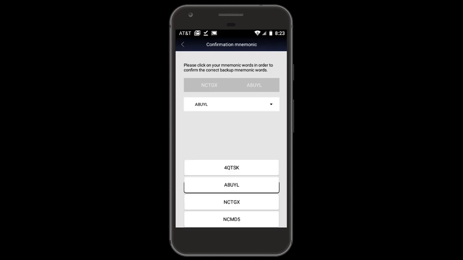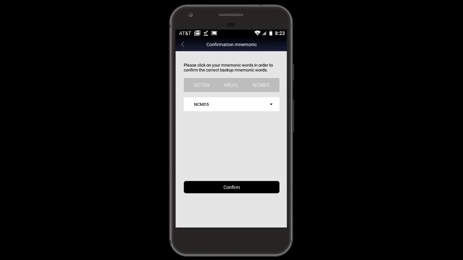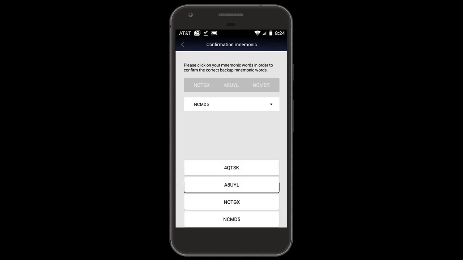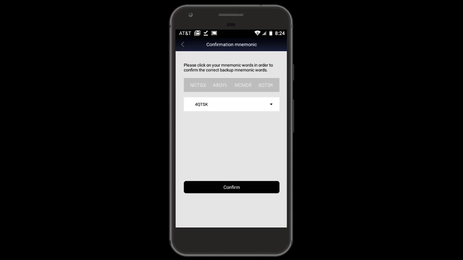Okay, let's hit the drop-down menu again. We've got the third pair, NCM. Okay, and now the last pair, which is 4QT.